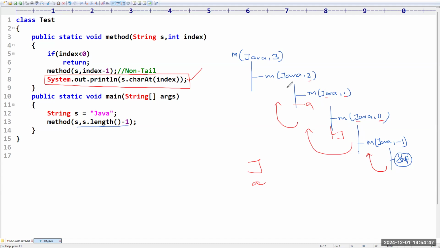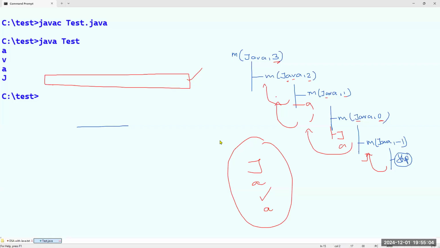Again, it will come back. Sir, in index 2, which character is there? Sorry, V. So it will print that. Again, it will come back. Sir, for 3, which character is there? A. It will print. Actually, from here, we have to write J, A, V, A. Okay. So now let us execute and check the same program, right?